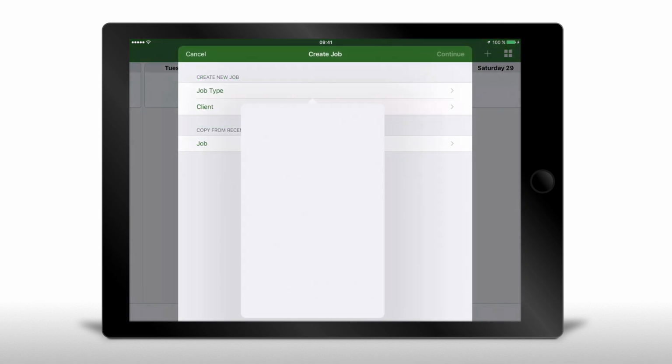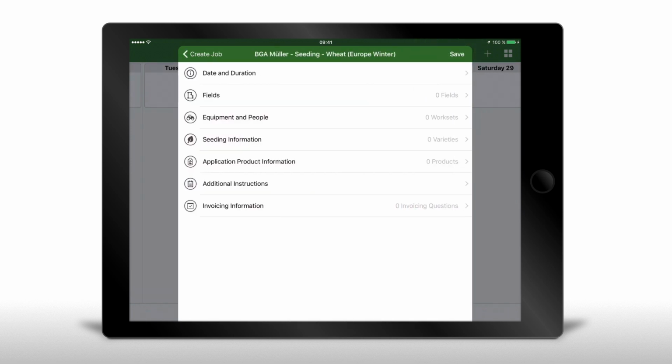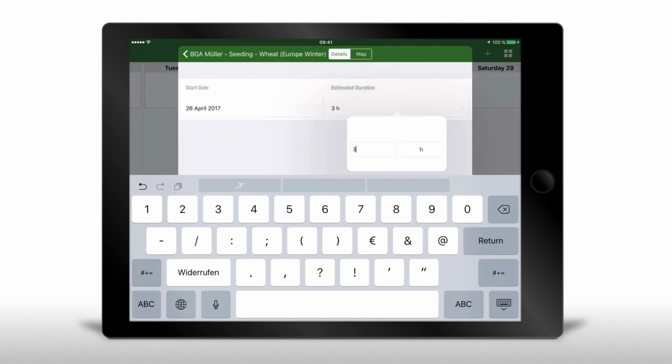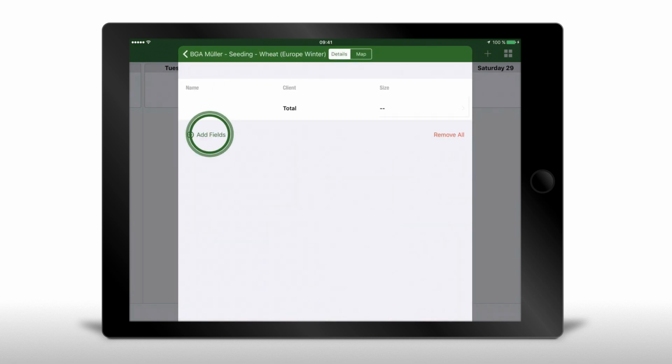Enter the job type, client, and, depending on the job, the crop type. Click on Continue to enter all the needed job details, date and duration. Add one or several fields.